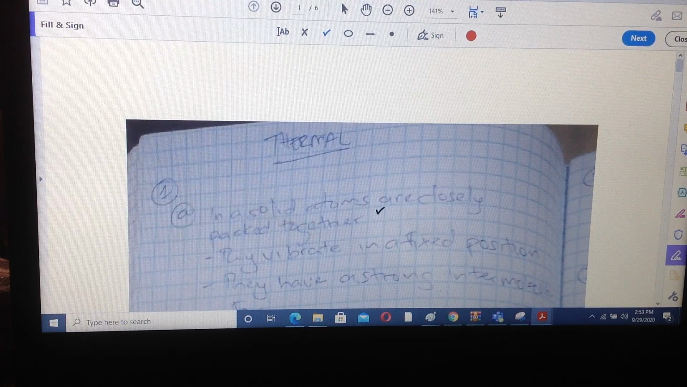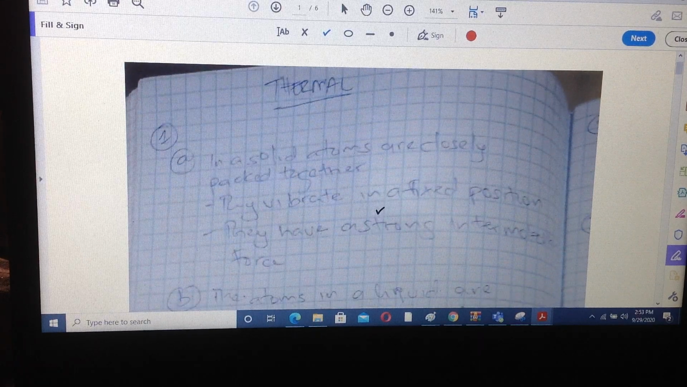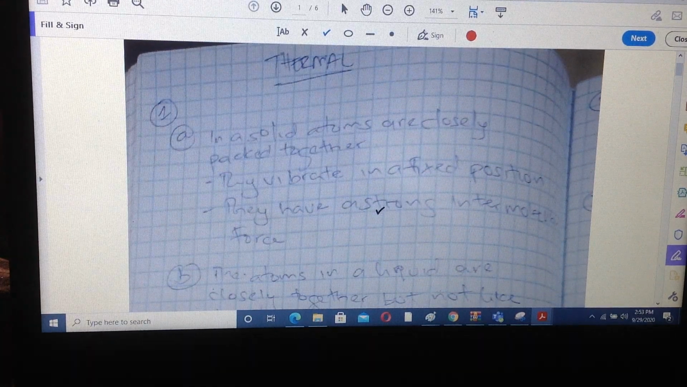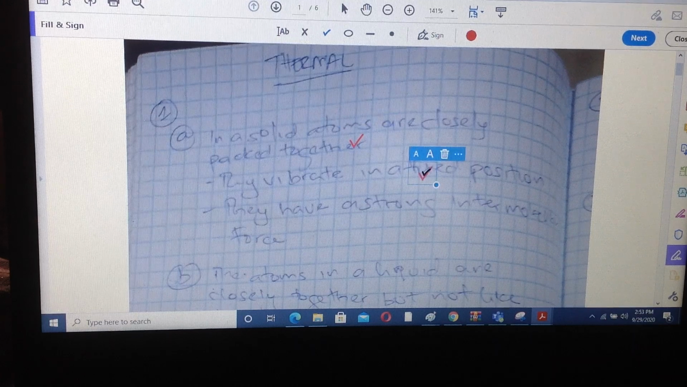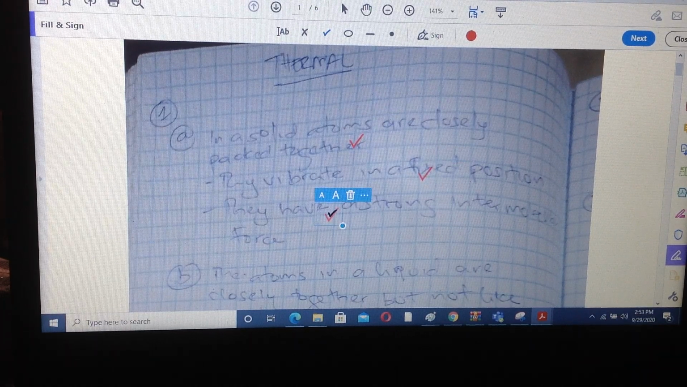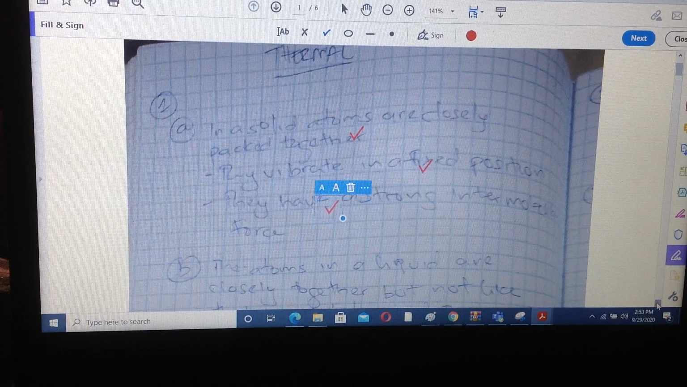So I come to the document. So the student was trying to answer, and these were his answers. In a solid, atoms are closely packed together. I think that is true, so I just click there. They vibrate in a fixed position. That is true, I just click there. They have a strong intermolecular force. That is true, I just click there, and I proceed.